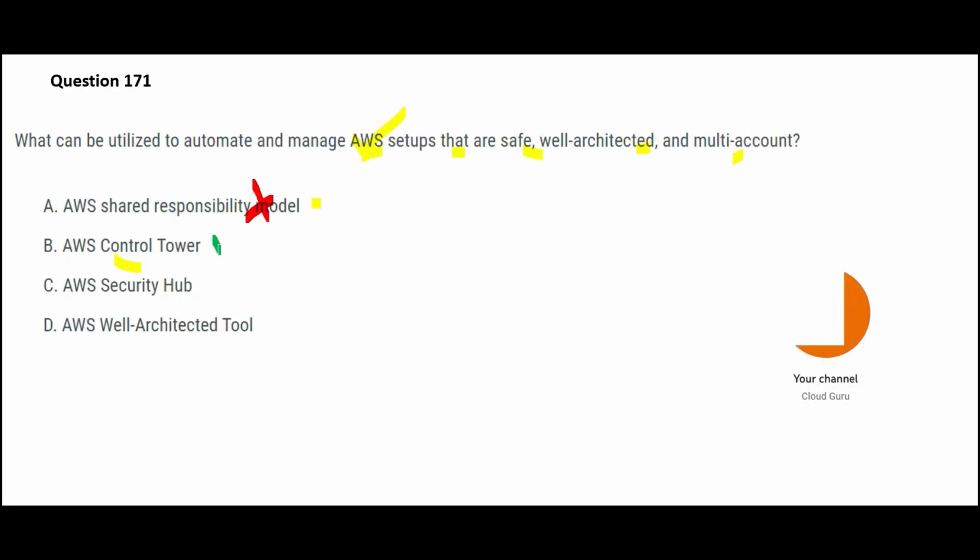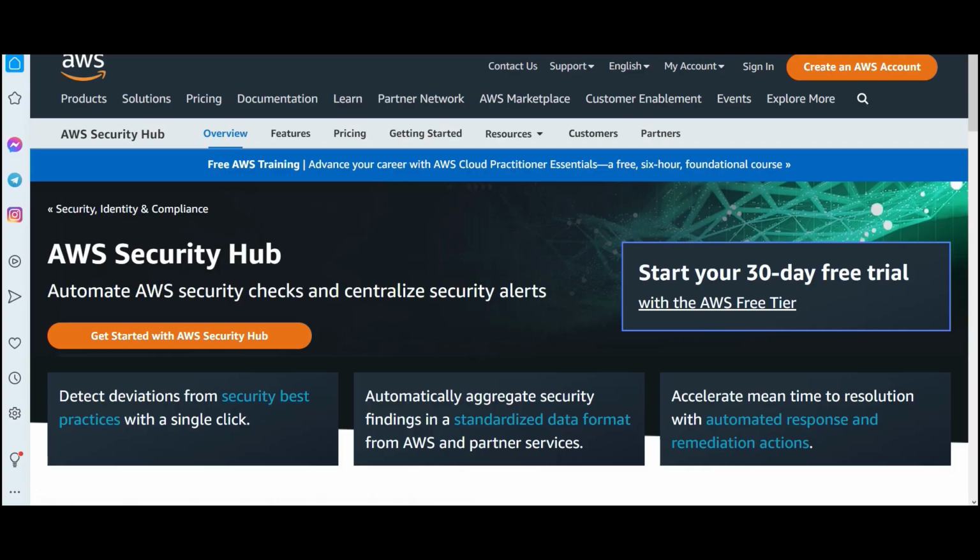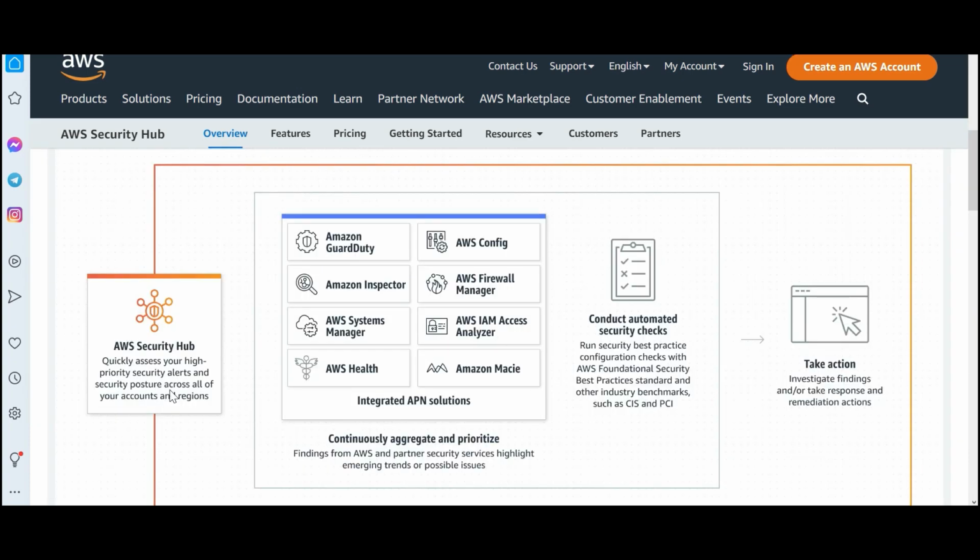So this is my final answer, but let us look at options C and D. Security Hub. What is the purpose of Security Hub? It helps you to automate the security checks and centralize security alerts. This is how it works. You have Security Hub here, you have GuardDuty configuration and so many other things, and this enables you to conduct automated security checks.